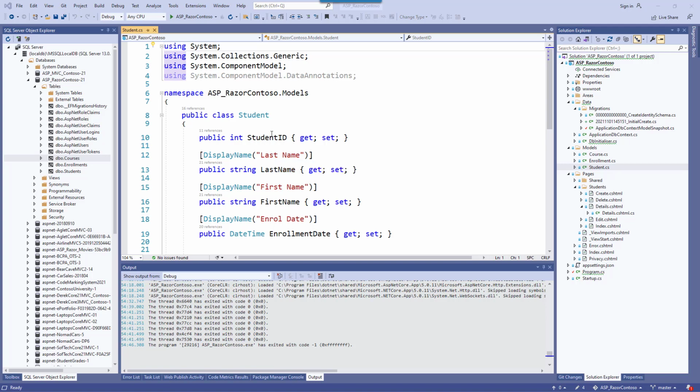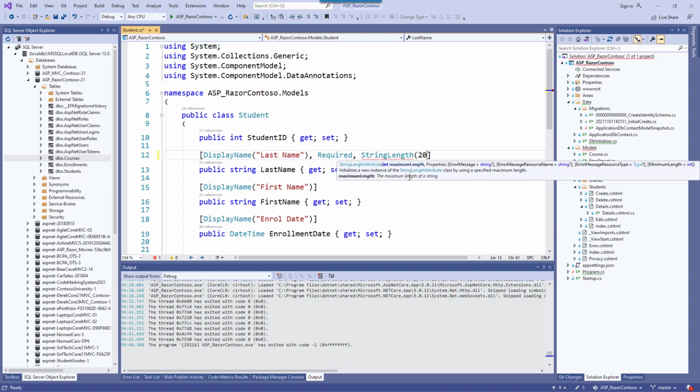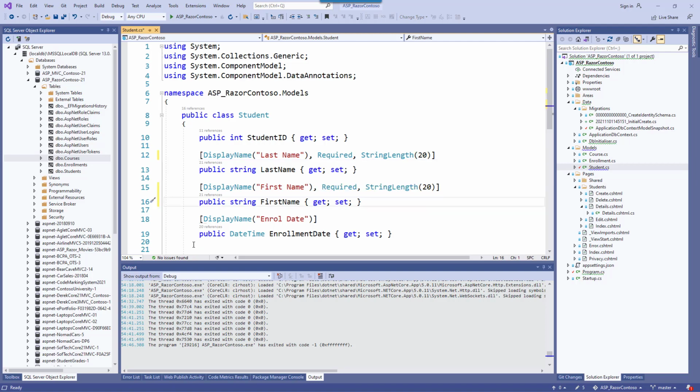Okay, now that we've got my data migrations on, I can change the database because this is not good enough. So for example, a last name is required. We have to have a last name. And it's a string, so we should have a string length. Microsoft didn't do that. And same with the others, so I'm just going to copy this.